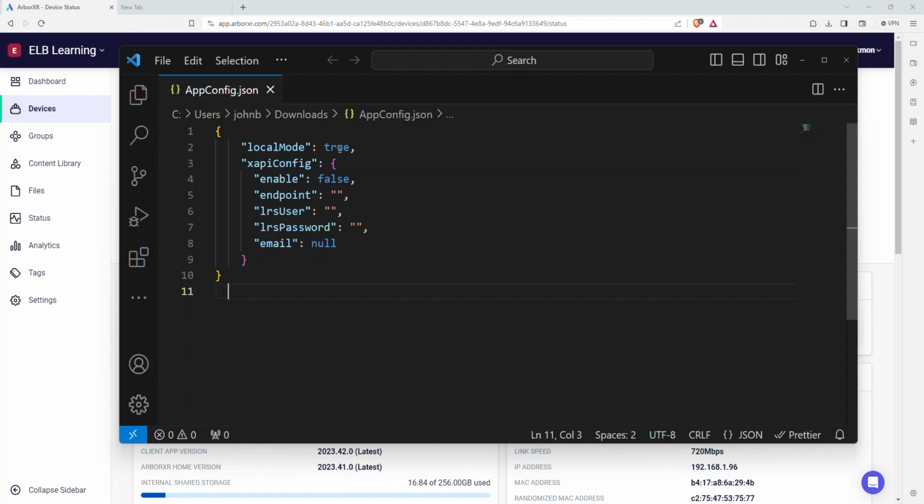And if you are in local mode and you want those to report to an LRS, you can do that by putting things in xAPI config. This will override anything that's in the published materials, and you can enable that and then give it an endpoint, LRS user and password, which is also known as a key and secret, and also the email of the user. You can even configure that, and it will not prompt the user for an email. You can automatically put that in as well.